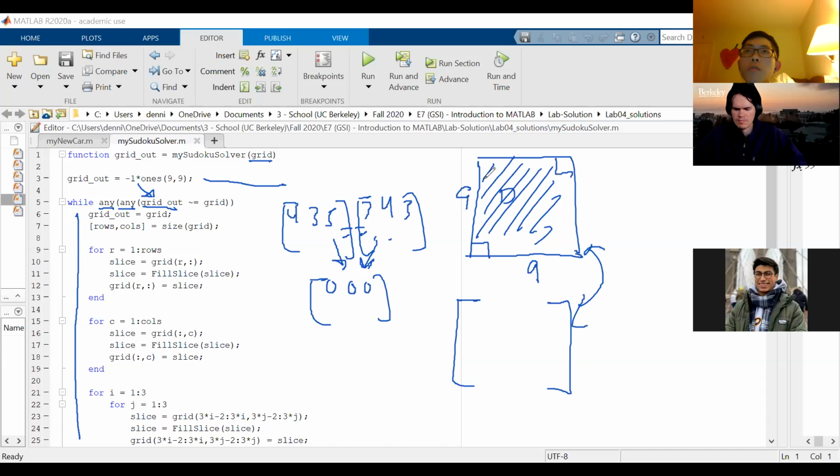the grid is, why am I having such a hard time understanding this? Hold on. Because -1 times 1's 9, 9. We have an array of -1s because you can't have anything with -1s in the Sudoku puzzle. So it's basically, wait a minute. I'm not sure why they're doing this, actually. Can we come back to this? I'll explain this later.